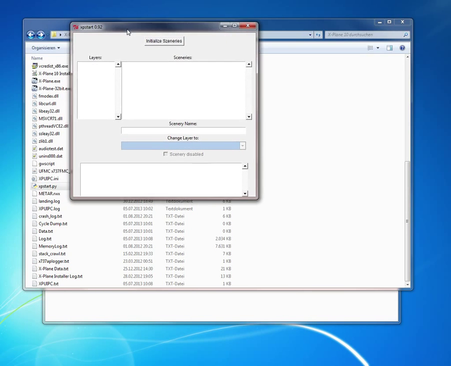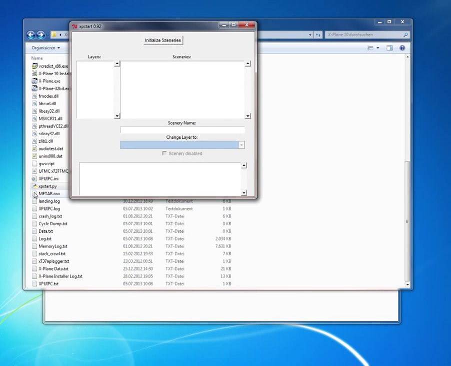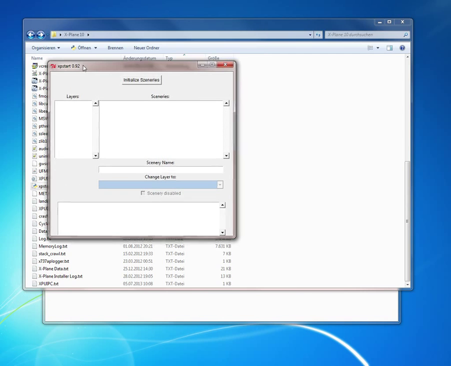You also see the Python icon here. Just double click on it and you have the xpstart program, or the GUI for it. It's very simple. At the bottom you have a message box where the program gives you some information about what it does. On the left you have layers and sceneries. We will soon see what's inside there. And you just have one button. You always just have to click this one button to go through the whole process.